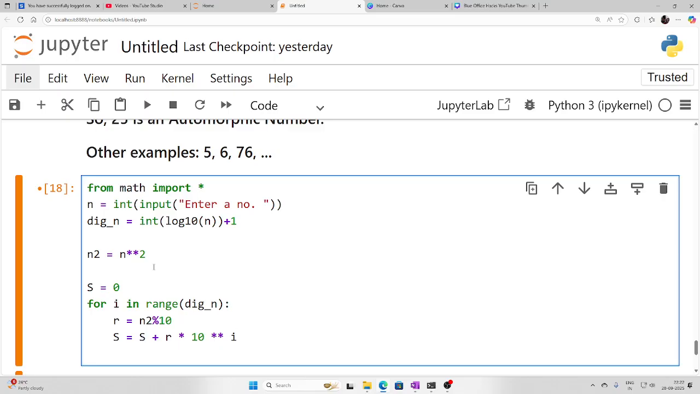So this will be s plus r times 10 to the power 0, which is what? 1. So r into 1, so it becomes r only. Okay, and then the next time this will be s assigned s. What is s? It is r now, the previous r. So that plus now whatsoever r will be coming, multiplied by 10 to the power 1. So it becomes 10 times that.